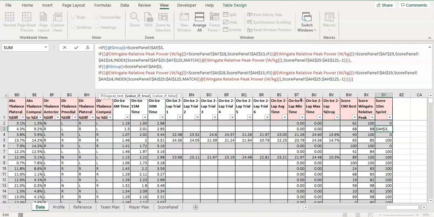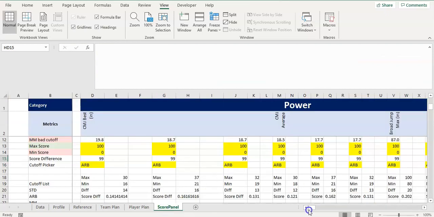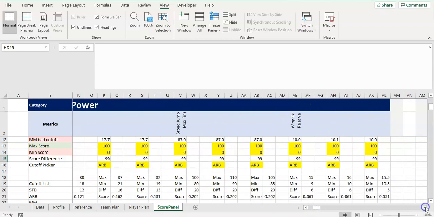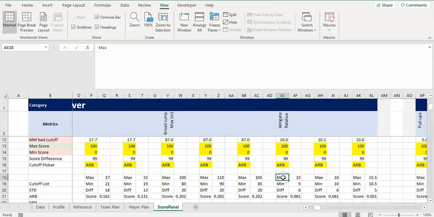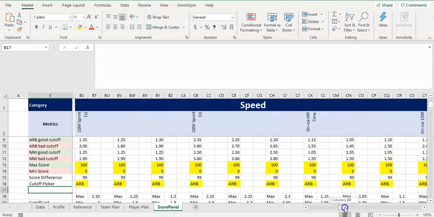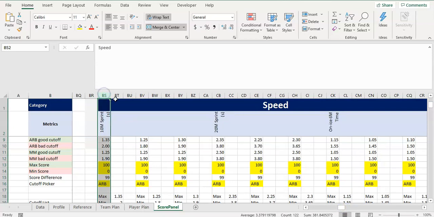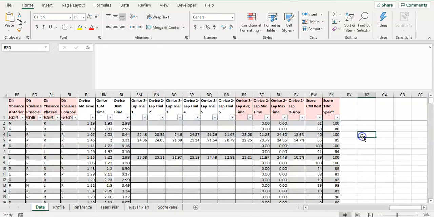Now the next step is we're just going to do the same find and replace thing that we did before. With Wingate relative peak power, we have some letters here, and we need to change them. Let's go to our score panel, and let's go to Wingate relative peak power, which is right here. We have AE, AF, AH, and AI. We need to change all of those letters in our formula to be BS, BT, BV, and BW. Let's remember that. Maybe I'll write them down here: BS, BT, BV, and BW.